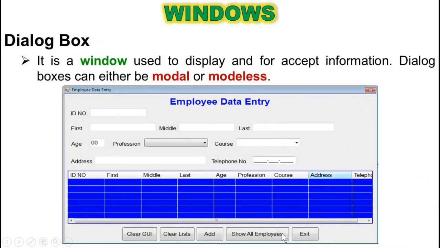A dialog box is a window used to display and accept information. Dialog boxes can either be modal or modeless. This employee data entry is an example of a dialog box where the user can interact by inputting an ID number, first name, middle name, and so on. And then the user can click the following buttons to interact. There are two types of dialog boxes, modal or modeless.